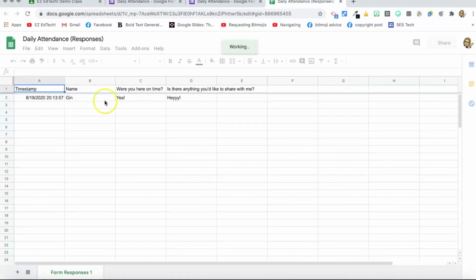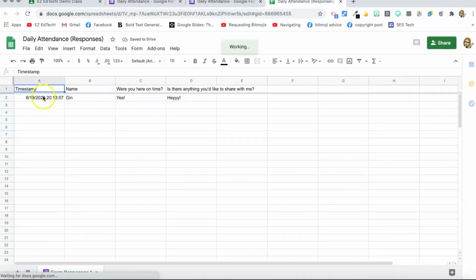And notice it's date and time stamped. So I get all the information here. So now if students filled this in on multiple days, it would just fill in. So I might have a week's worth of attendance, but it's all time stamped. So I can look at the attendance that way.